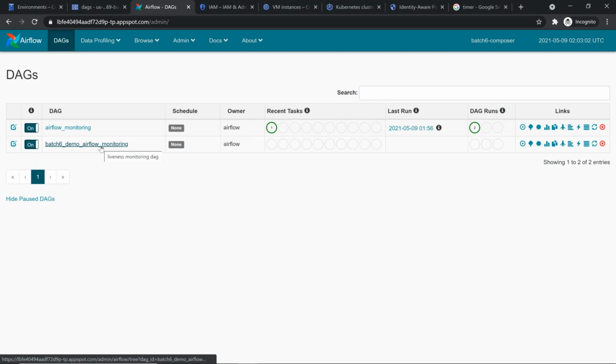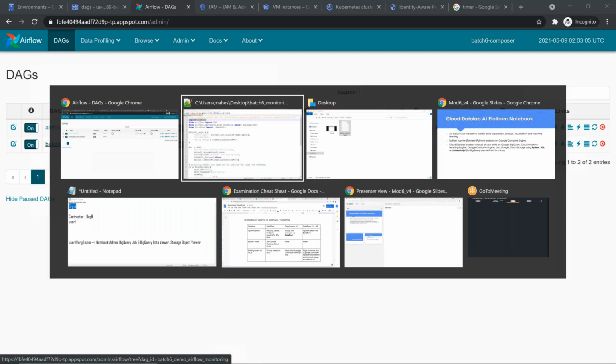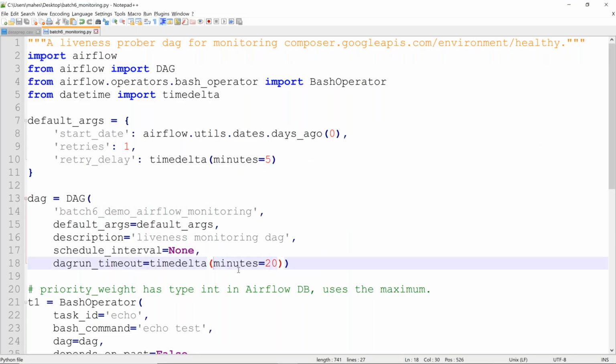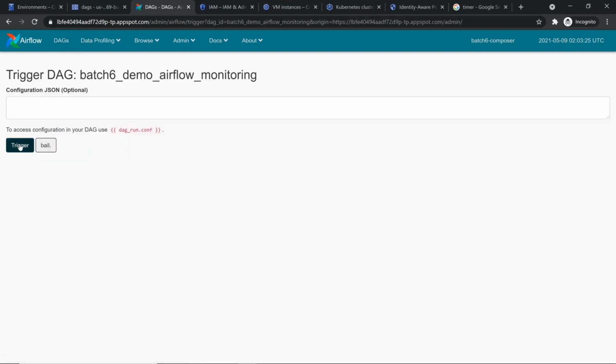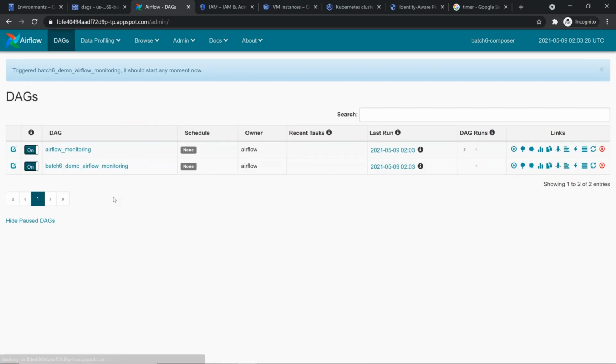And this pipeline has not even executed at least once. It's going to run every 20 minutes, so we have to wait for 20 minutes more, then you should see it has successfully run. Now this has run twice. If you want to run it immediately, you also have the option to trigger the DAG. Just click on trigger. It's going to trigger it if you want to see it right now.